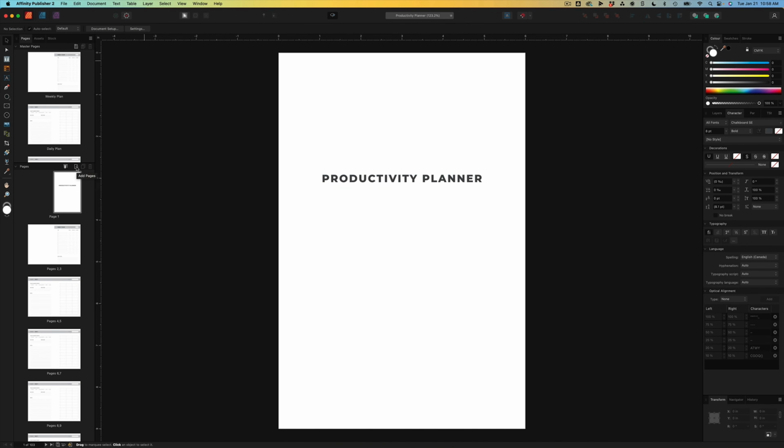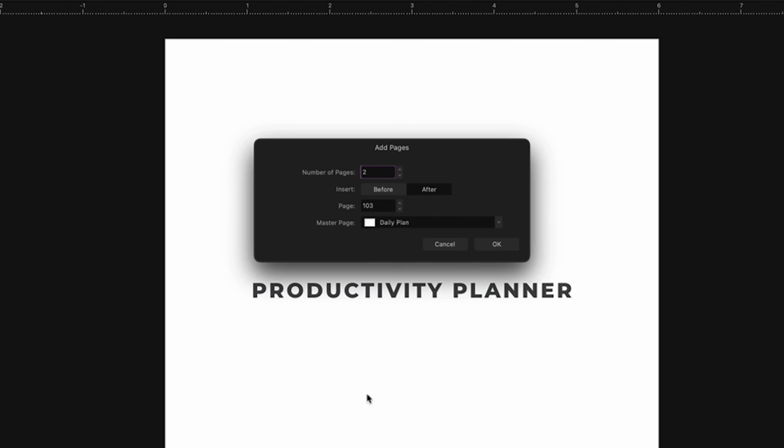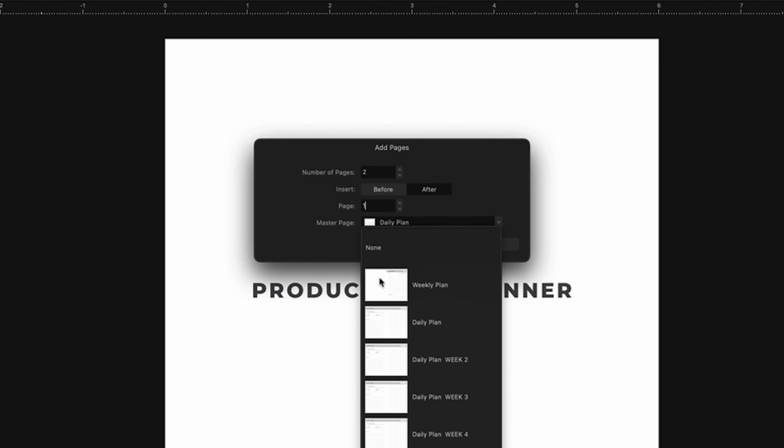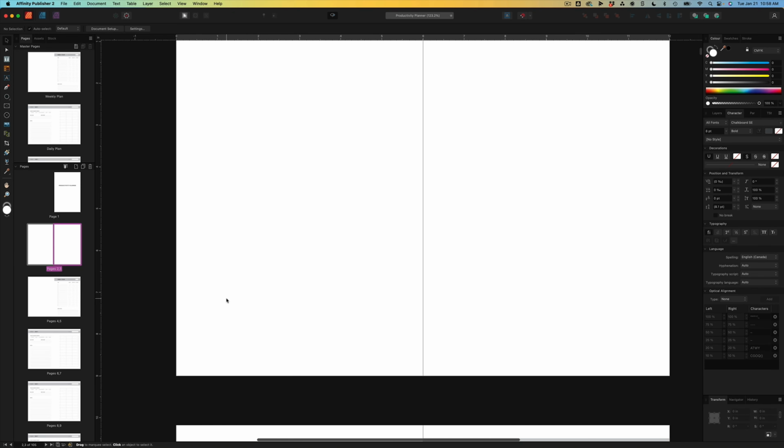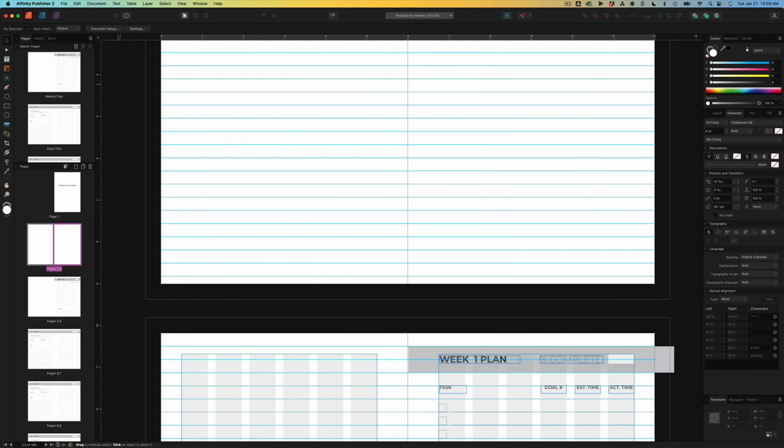Next, I want a couple of pages. One of them is going to be the copyright page. So I'm going to add a couple of extra pages after page 1, and I do not want a master page on there, so I'll hit none, hit OK. And on the left, I'm going to include my copyright information. Now you'll notice that my margins did not come along for the ride on this spread here. So I would have to set my margins for this page again.